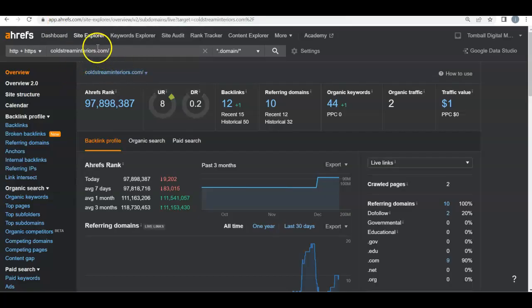The way we do that is with a system called Ahrefs. And when we put your website in, coldstreaminteriors.com, out pops your rankings. So your UR rating and your DR rating. Those are the two most important things. Your UR rating is the strength of your website. The DR rating is the trust of your website, the trust Google places in it.